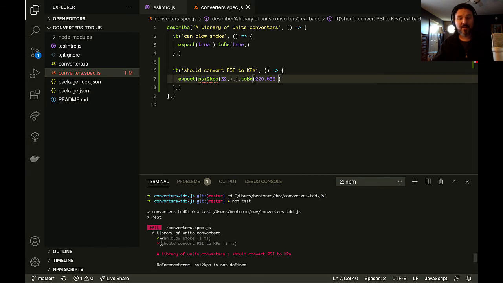That test passed. But then there's a check next to that one. Then there's an X next to "should convert PSI to kilopascals." And you can see here, a library of units converters should convert PSI to kPa. You'll notice the way that I've written these tests, this text here is just descriptive text. If you write that correctly, even someone who is not technical, like your client if you're building software for a client, should be able to understand that test and tell you if it's a good test or not.